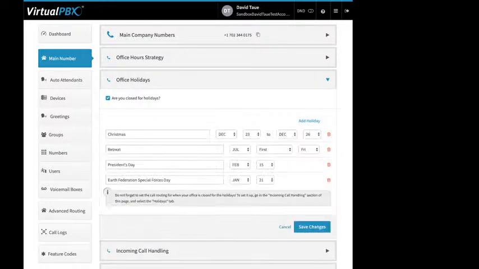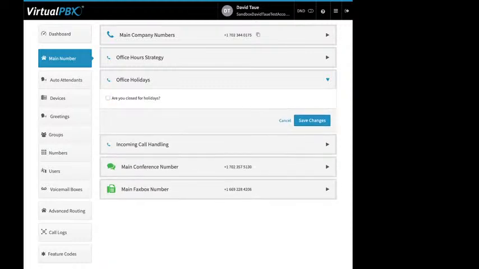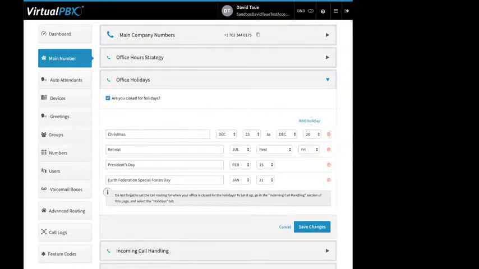Next up, we've got office holidays. If you're closed for holidays, you put a check mark here at the top left. Over here to the right, under Add Holiday, you have the options for single day, date range, and advanced. When you select each one of these, it'll create a new row. And then in that row, you give it the holiday name, and then you put the month and date. For that single day, for example, you click on Save Changes. For date range, you give the start date, like we have here for Christmas, and the end date.